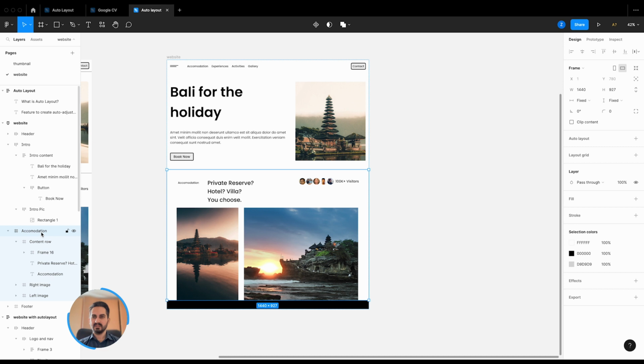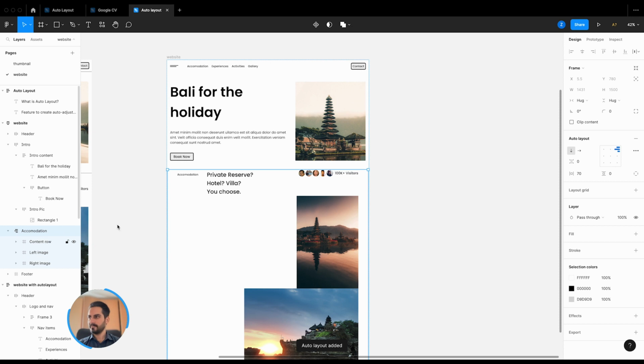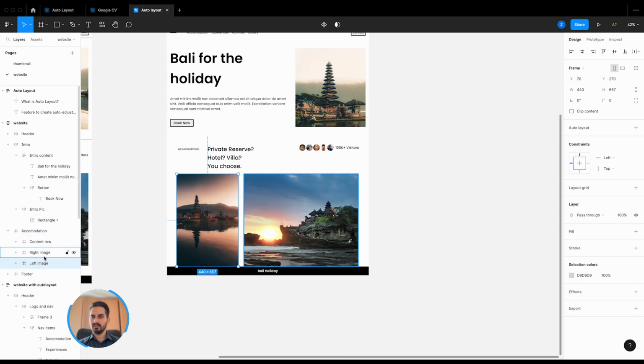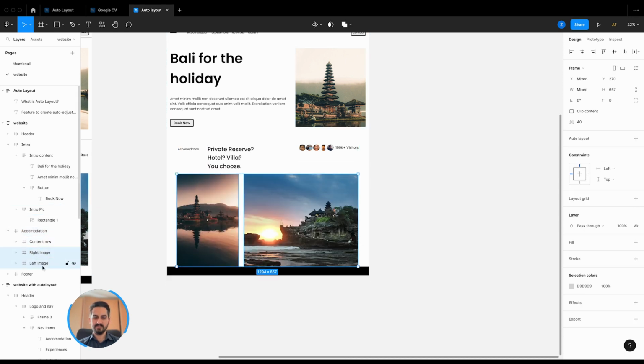Okay, now I will select accommodation and I will press Shift plus A because all my layers inside this section are divided, and I'm ready to go with auto layout. So this is how it created it, and you can see that it disturbed all the layout because I haven't selected auto layout for the images. So I will press Ctrl Z and I will put this right image and left image inside another frame, or I can just call it a row of image.